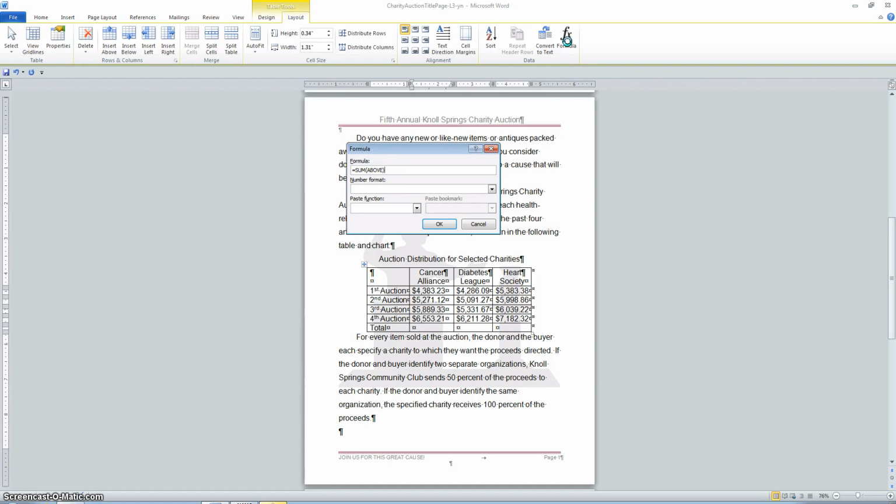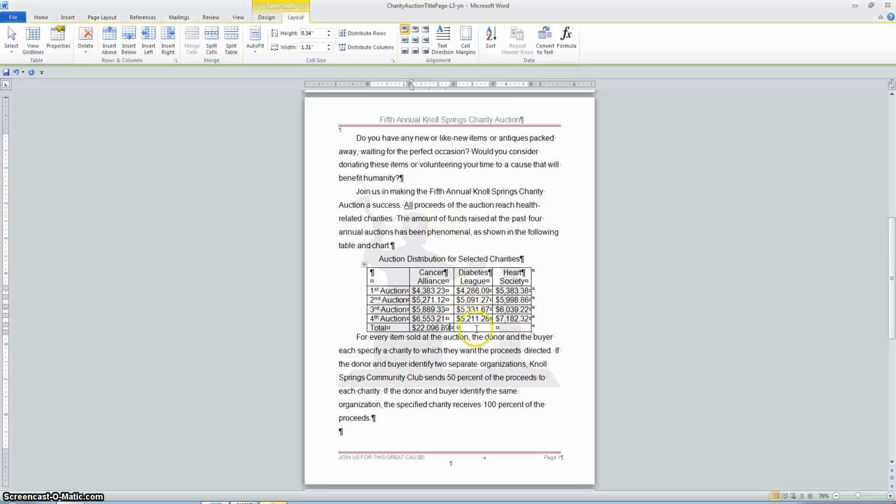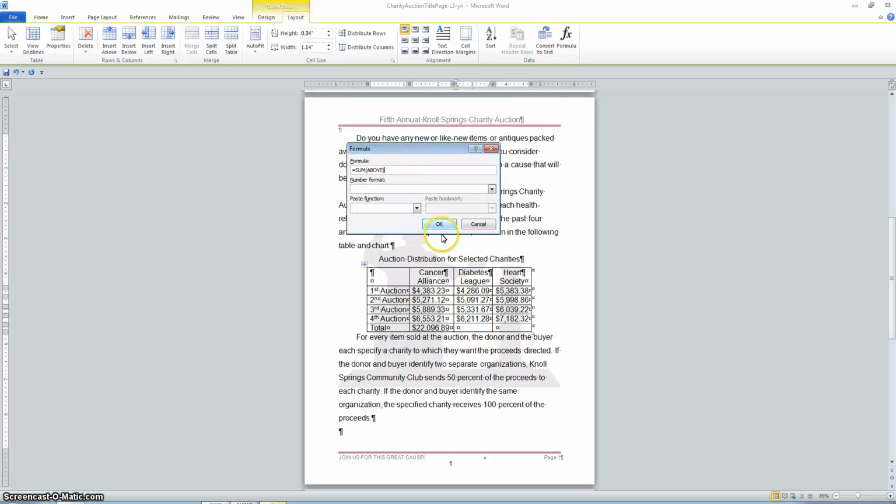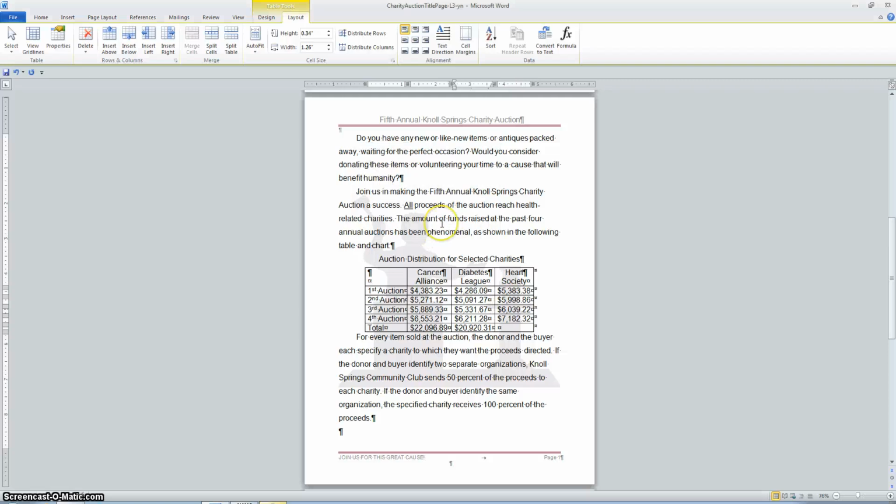To display the Formula dialog box, now you can sum above or you can sum left. So in this case, we're going to sum above, and we're going to click OK, and that is going to total my columns for those cells. We're going to go ahead and click sum above and click OK. And then once again, sum above and click OK.